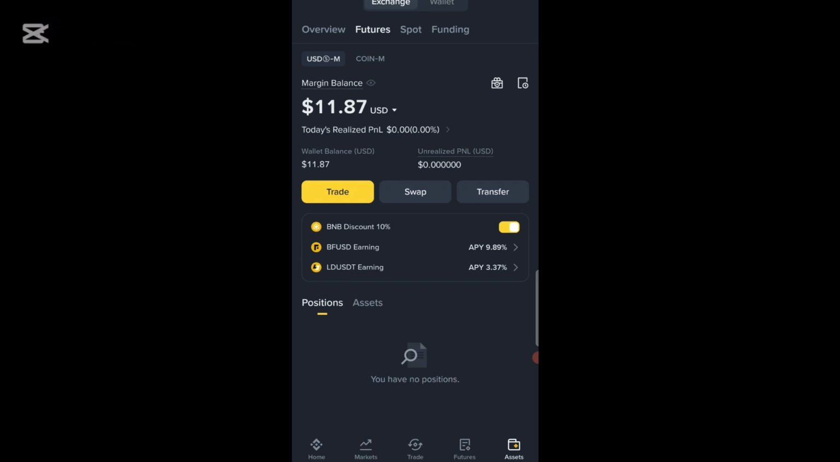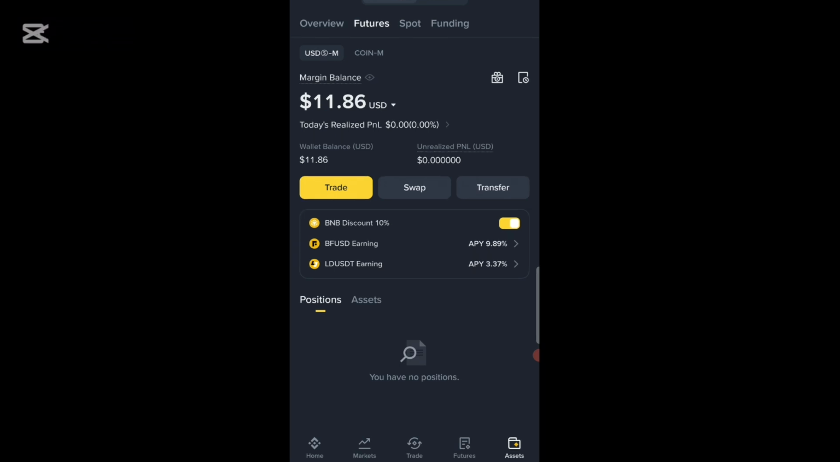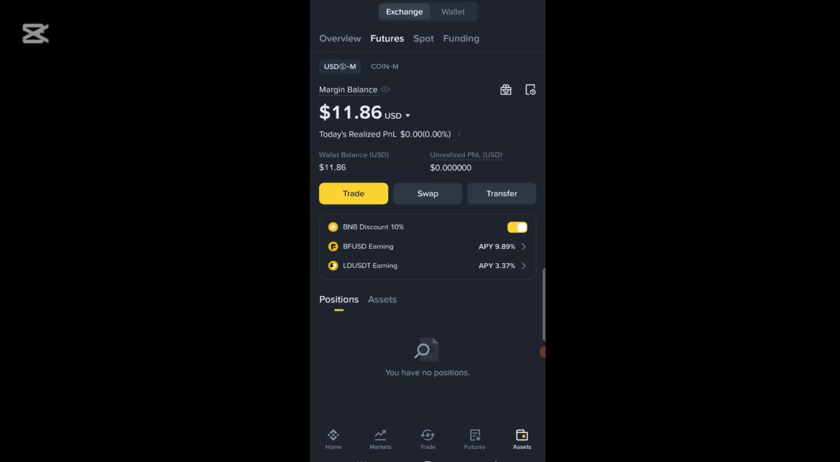Futures can be exciting and profitable, but don't let greed ruin your wallet. Start small, learn the platform, and always use risk management.